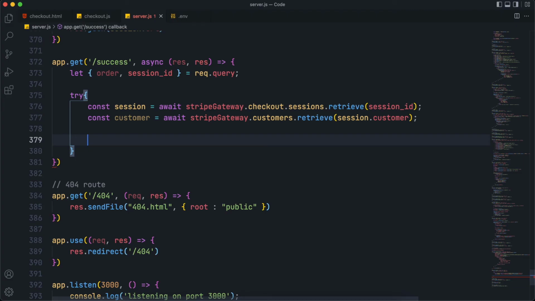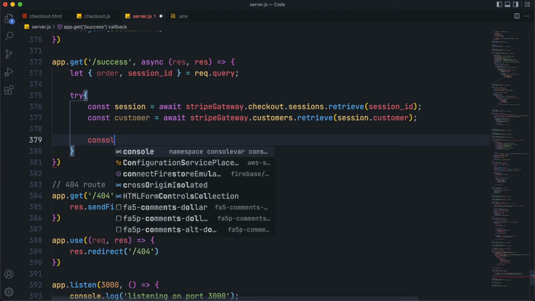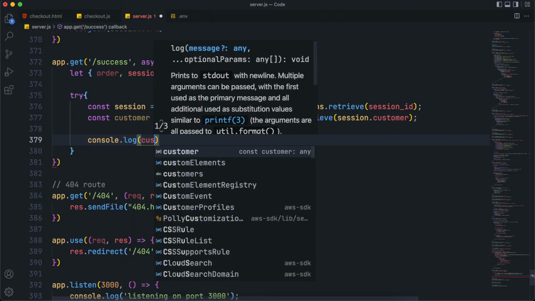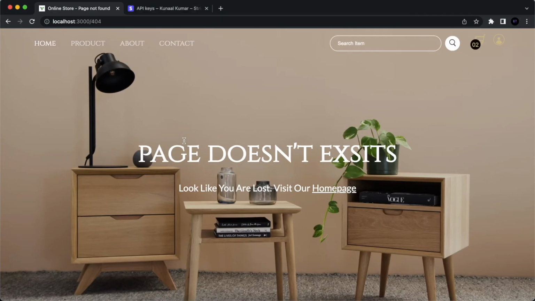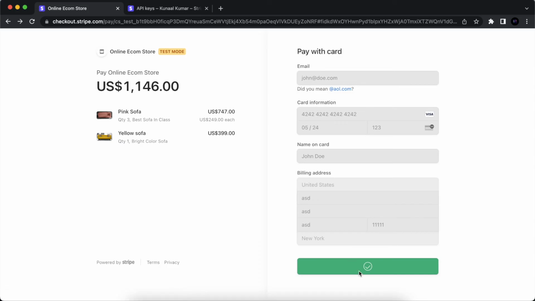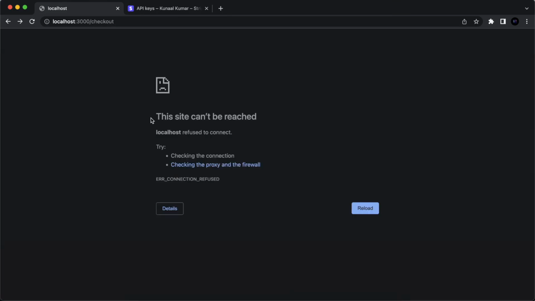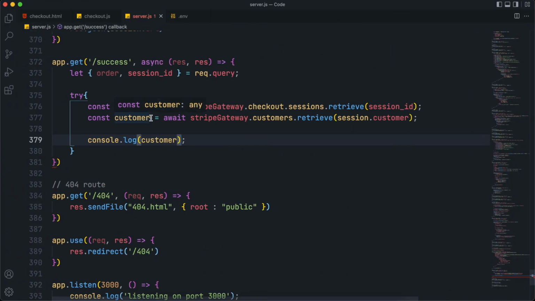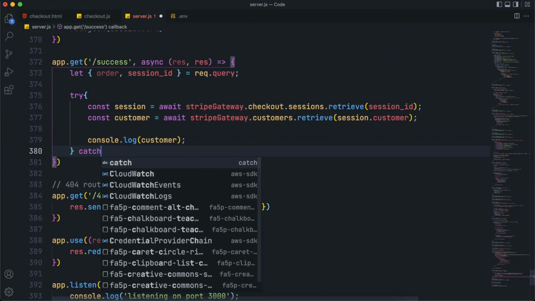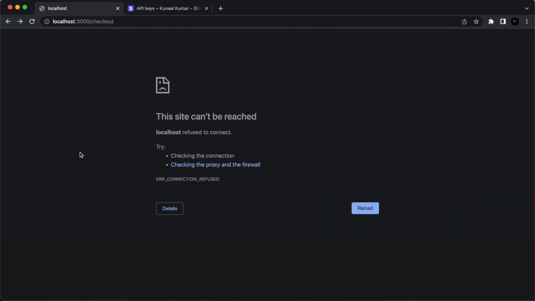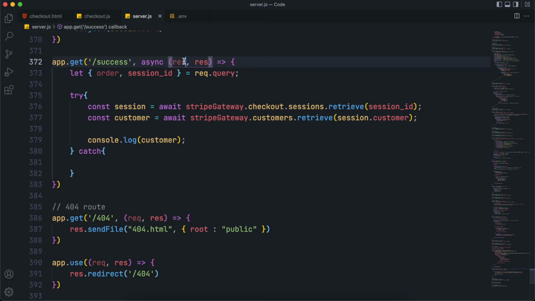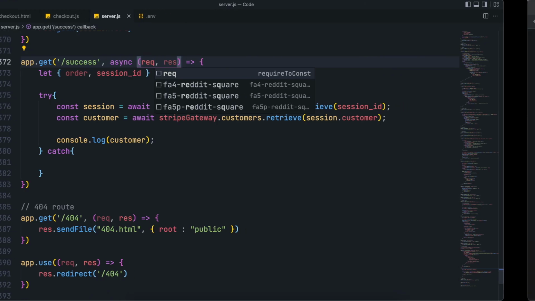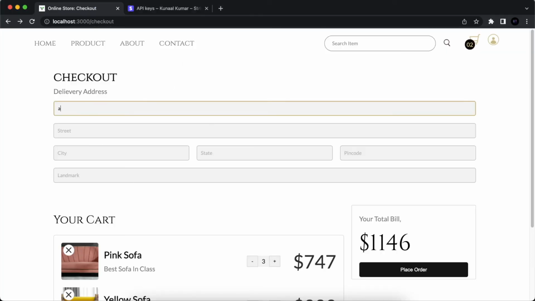And after that, for now just console log the customer to check whether it's working or not. So just say console.log(customer), and let's refresh the page, and let me process the payment again. I guess some error has occurred, so add a catch block also, otherwise it will not work. And the error is, okay, we have two response here, so just change the first variable to request, and now if I refresh it, it's working fine.